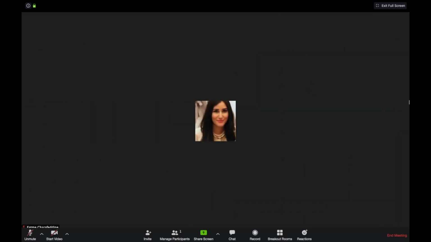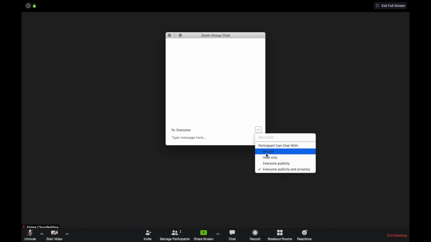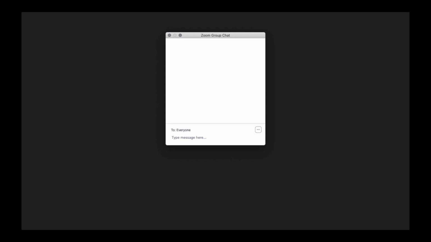In order to change your chat settings, you're going to click on the chat down below. And then here where you see these 3 little dots, you're going to change this option so that it is host only. That way the participants can only chat with you as a host. And this means that the students can't send chat publicly for everyone to see. You're the only one that can see that chat.